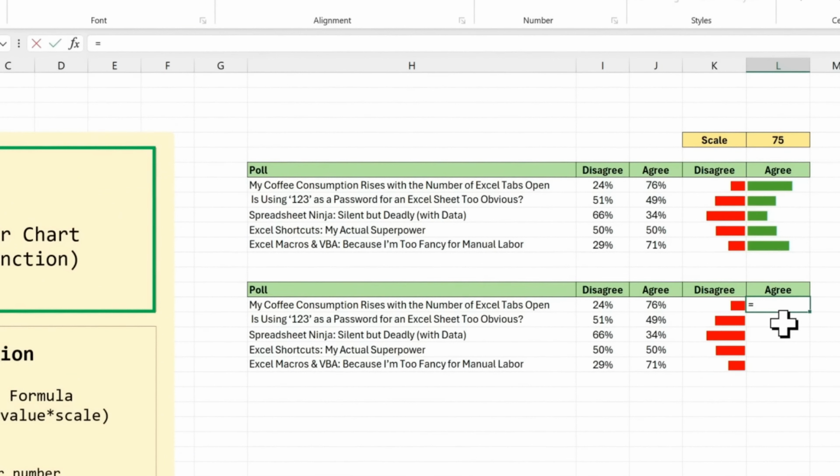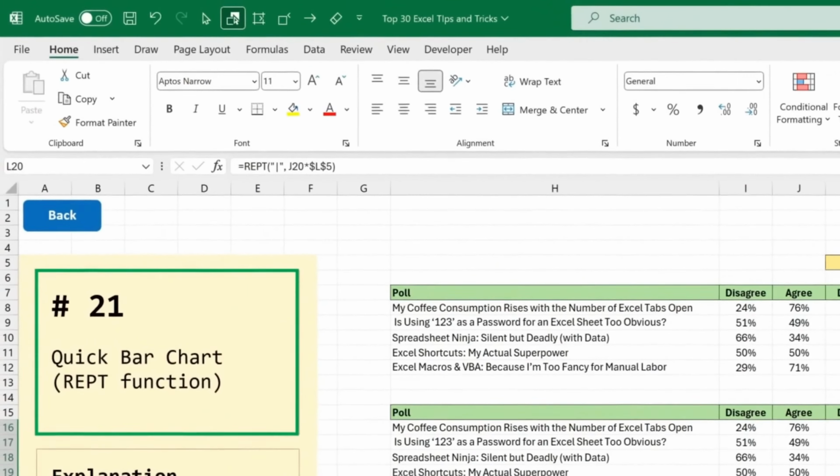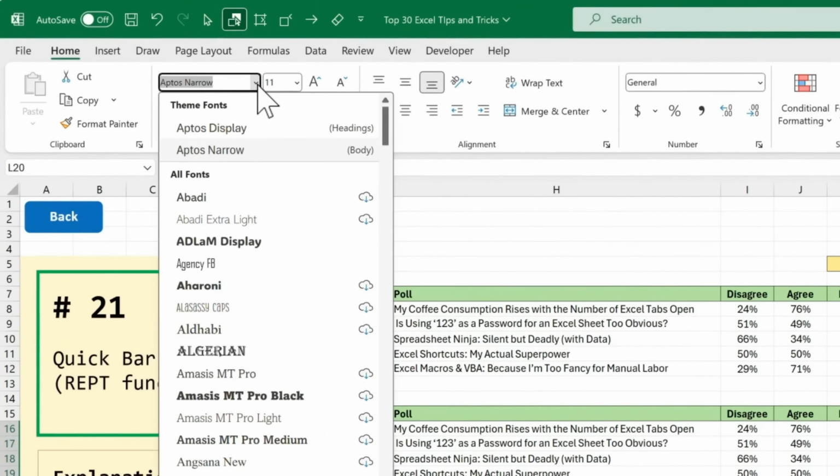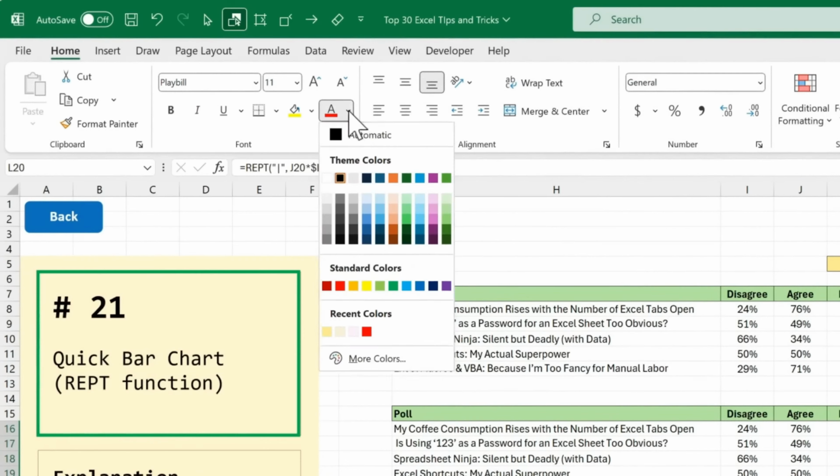Equals REPT open parenthesis, double quotes, pipe, double quotes, comma, the value which is 76% multiplied by the scale, and I will press F4 to freeze it, close parenthesis, enter. Copy this down, then change the font to Playbill, change the color to green, and we are done.